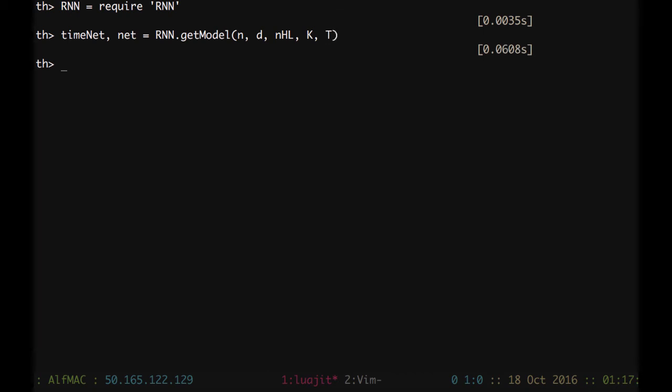So one line, and we have everything we wrote before in the previous screen, plus also the cloning with parameter sharing across time steps in order to perform training, which we will go through in the next lesson. So let's see what we have generated here. We go graph.dot(net.forwardGraph, 'net', 'net'), and we can open net.svg.